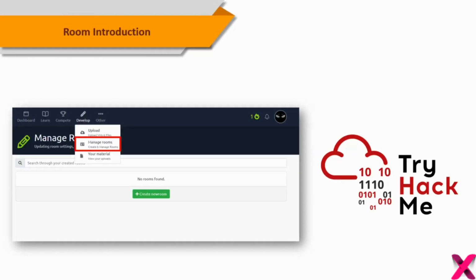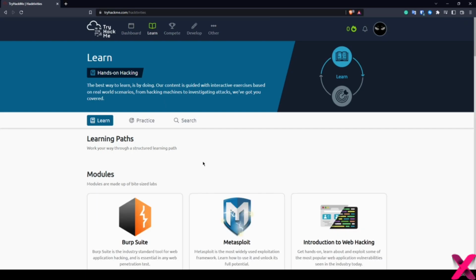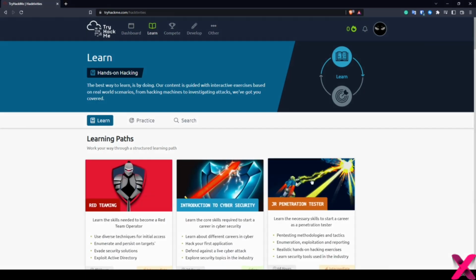Now, we talked a little bit about the basic learning section on TryHackMe. I want to go a little deeper now. When you click the Learn section at the top of the menu on the page, you're going to see three parts to the learning. First, you can select easily the learning path that you want to start with, and then be guided with interactive exercises based on real-world scenarios. From hacking machines to investigating attacks, we've got you covered.